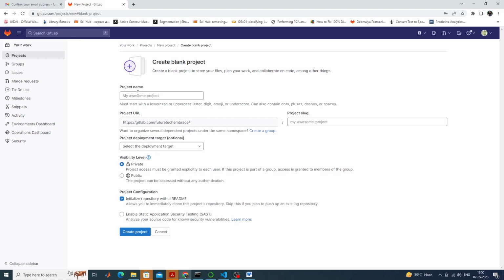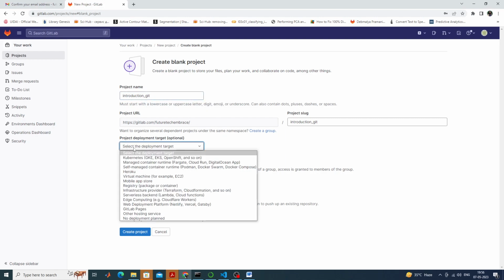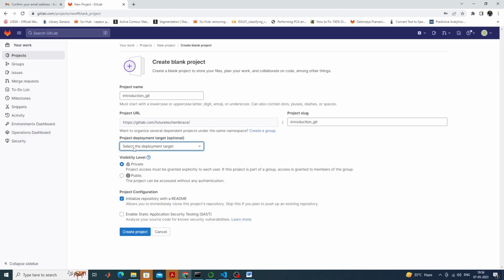Now for the project name, you have to give some project name. We have given here "introduction for Git", this is our project name. Okay, now next, this is the URL. Later we need this URL, and if you would like to give one, you can, but if you don't want to, then leave it blank, because it's optional.